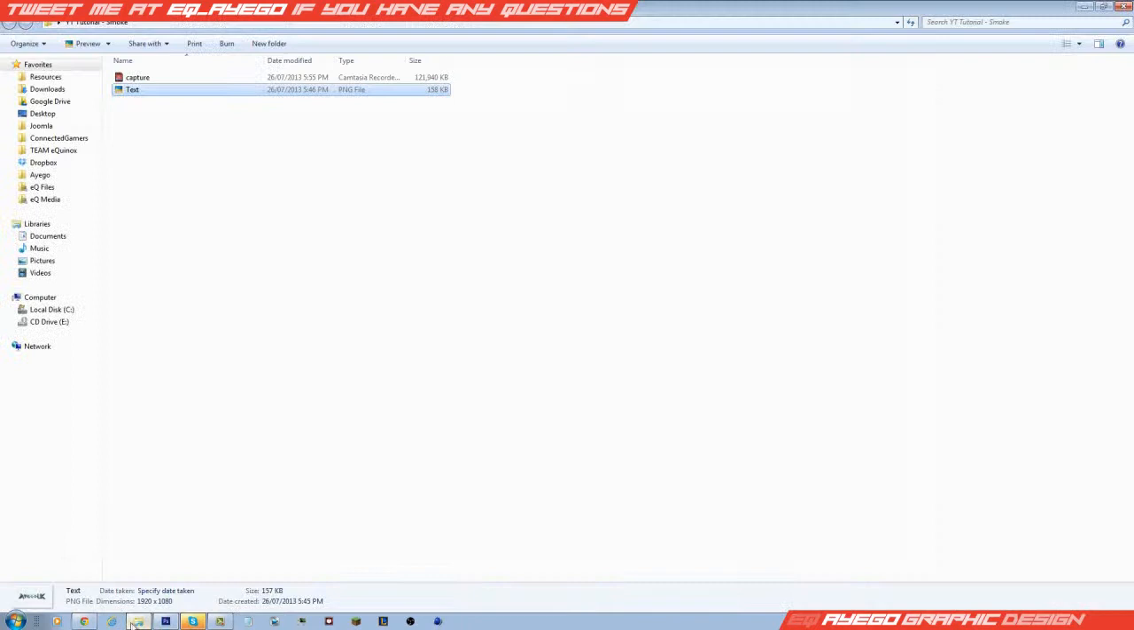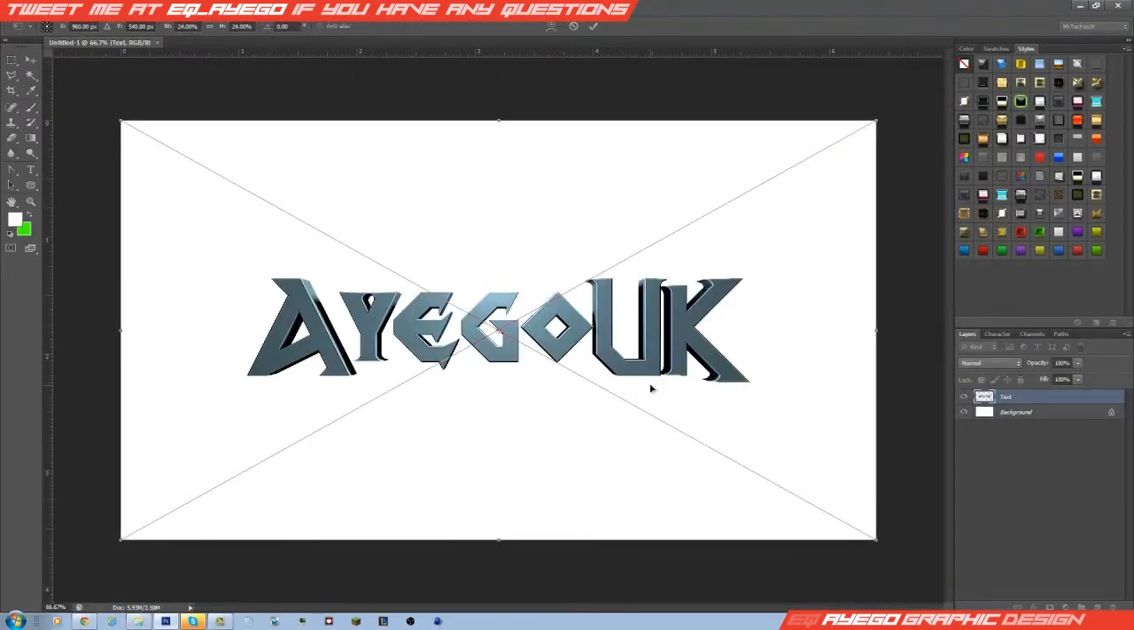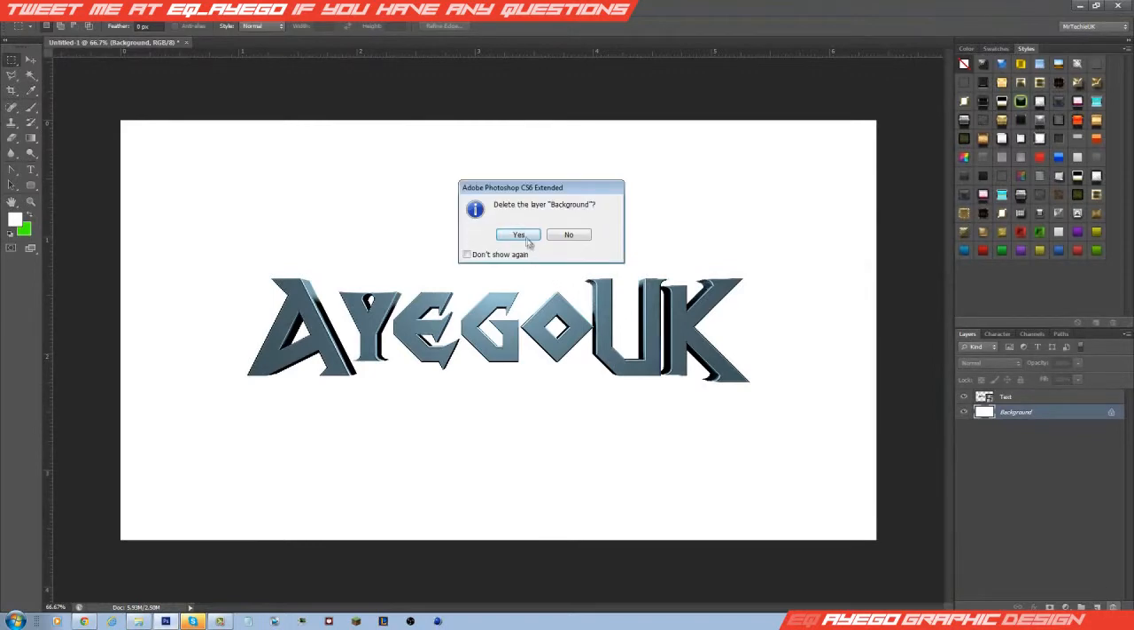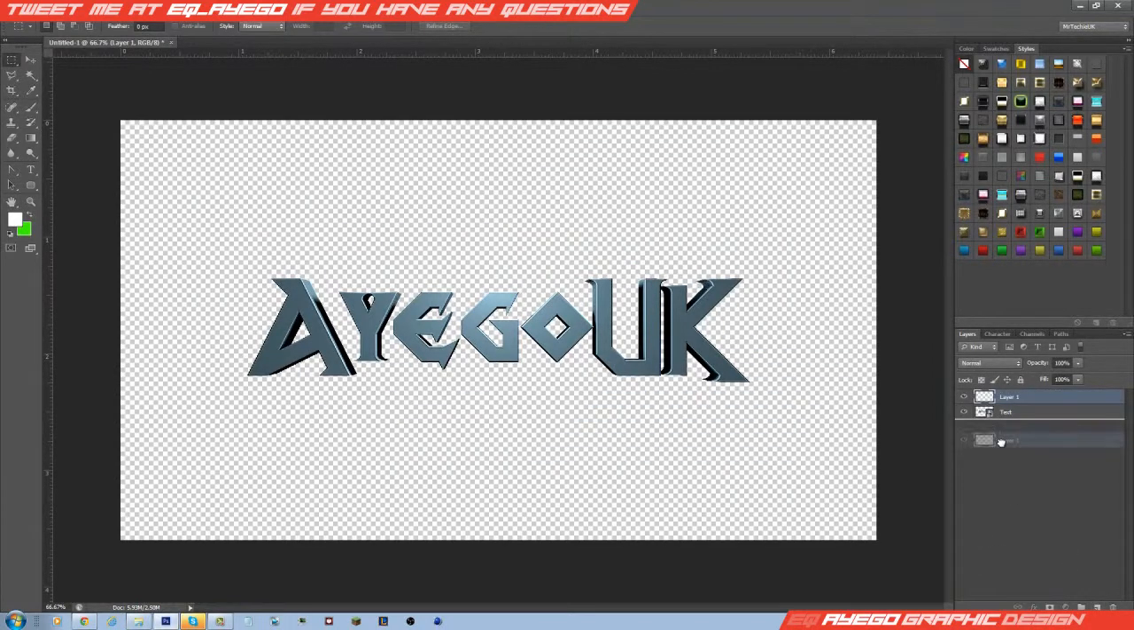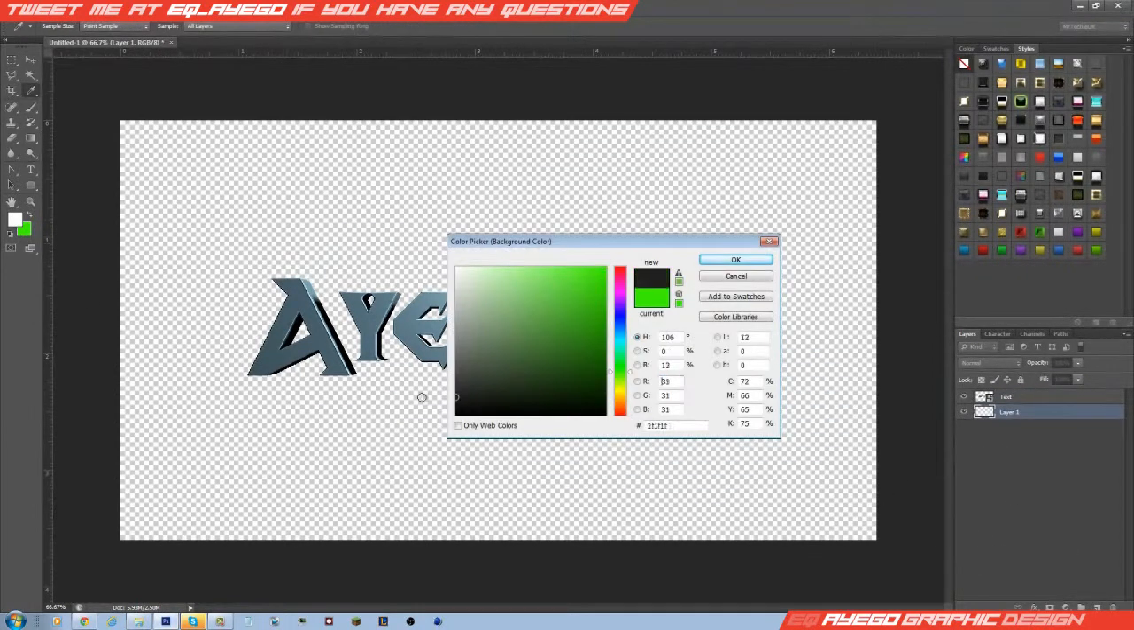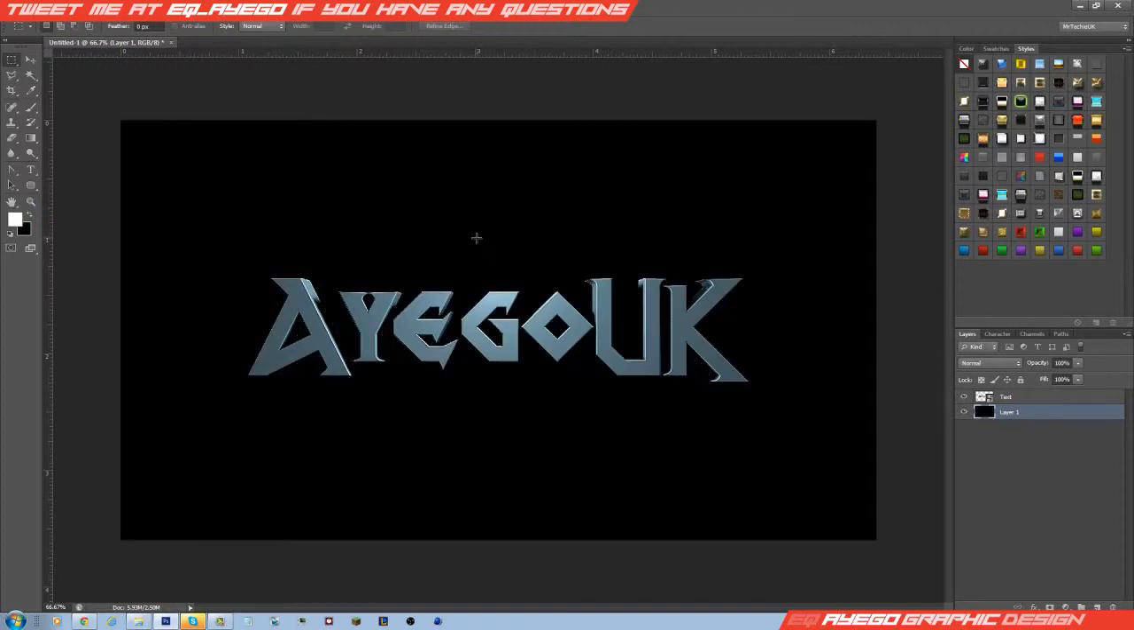So what I'm going to do now is drag in my 3D text, and we're good to go. Of course, because we're doing smoke, it's much easier to use a darker background. So I'm just going to delete the default background and bring in my own, and we're going to choose a very dark grey colour. But I'm going to go for black just to be safe. Fill it using Control Backspace.